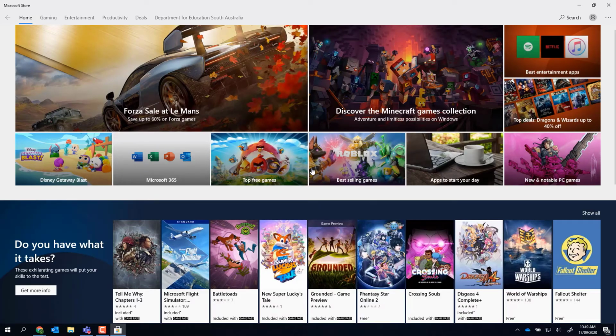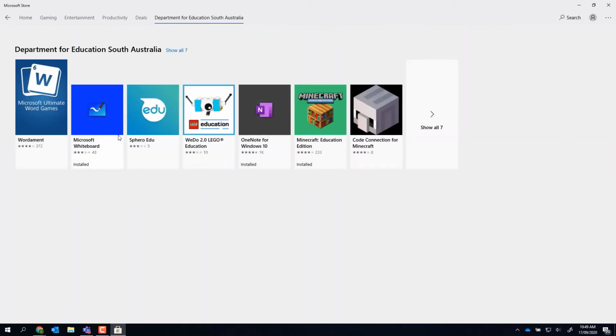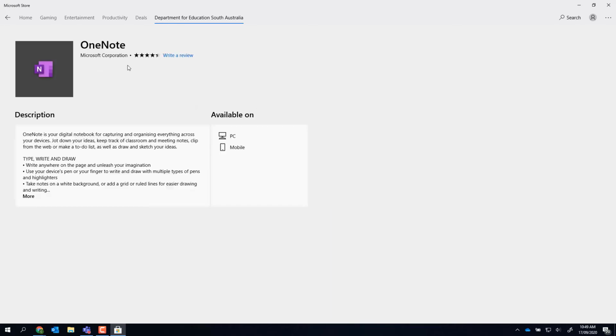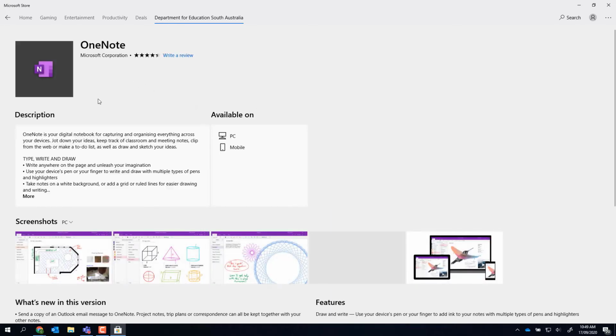Okay. Now, you can see at the top here, I have got Department for Education South Australia. I can click onto that and I can see all the apps that I can download without needing admin rights on my computer. So I've already got it installed, but what you can do is click onto that and you should see an install button near where my cursor is, so over there.